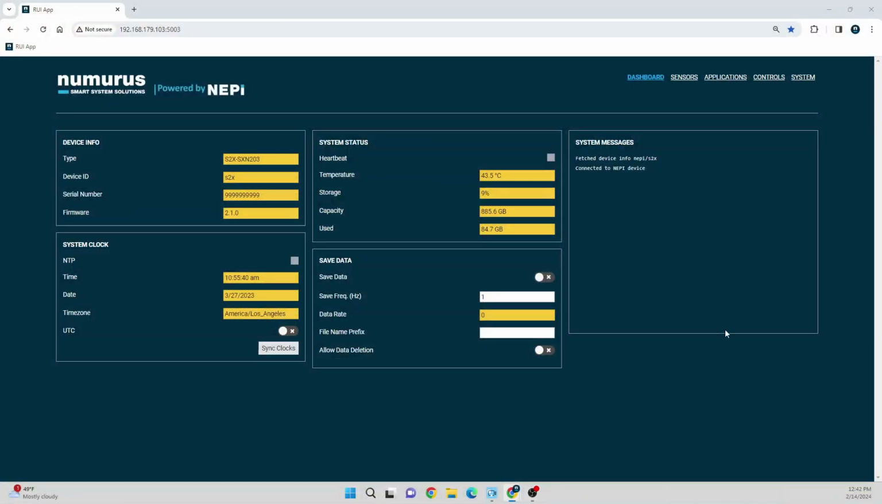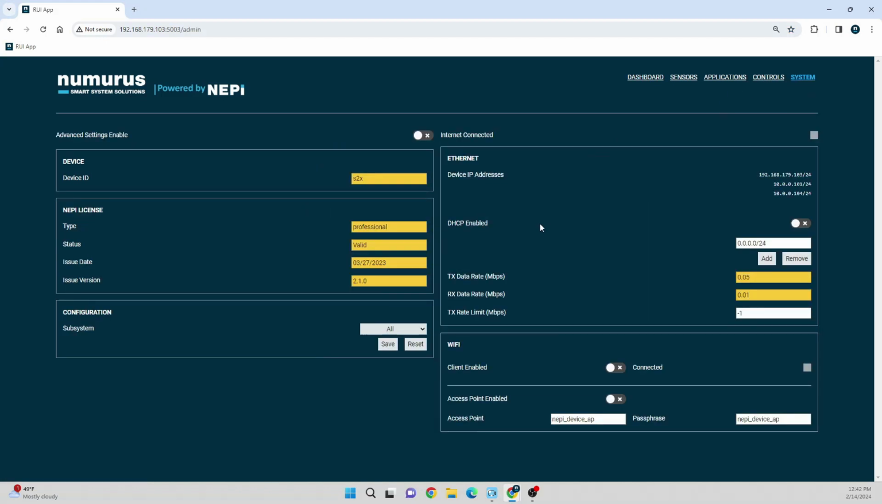Jumping into working with the Connect application on your NEPI device, you first need to sync your NEPI device's clock to your PC and connect it to an available Internet-enabled Ethernet or Wi-Fi connection. Start by opening your NEPI device's RUI to the dashboard page and clicking the Sync Clocks button. You should see your NEPI device's clock update to the PC's clock settings.